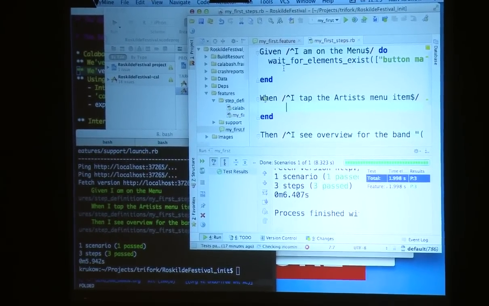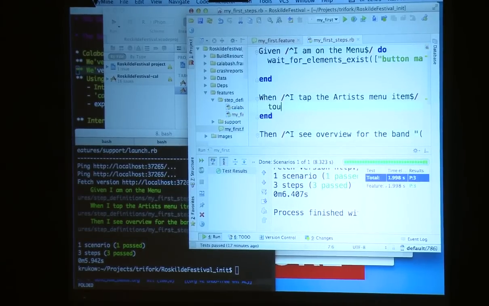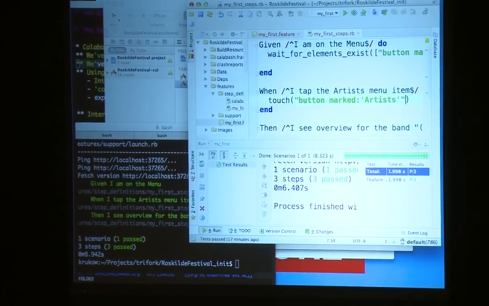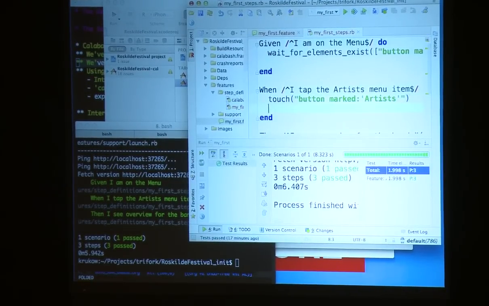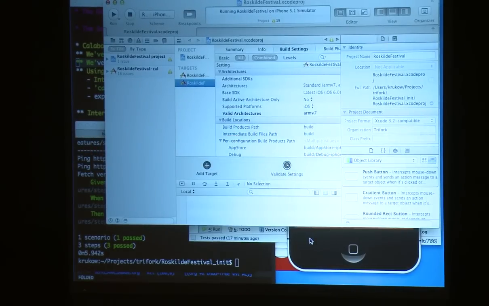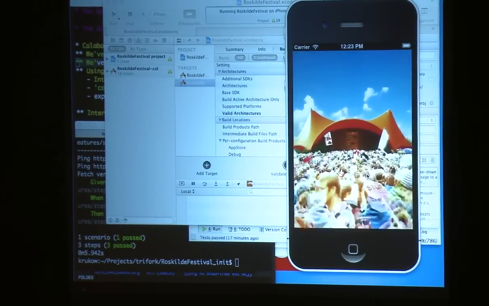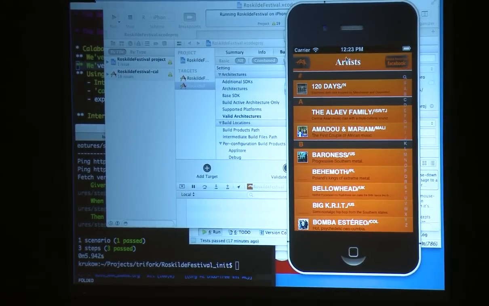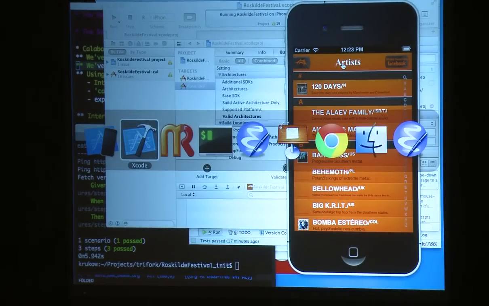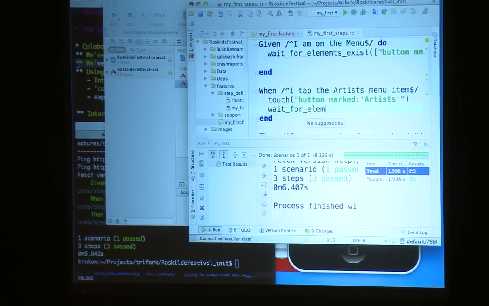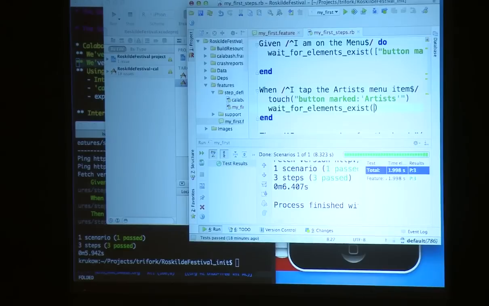So I can go and tap the artist menu, touch, button, mark, that's the thing I waited for, artists. Okay. But then there's another thing going on here. If you start the app, when I touch artist, there's actually an animation, and then you see this navigation bar with the word artist, which tells me that I'm now on the artist page. So let's write a test for that. So I can wait for, that's the same thing, elements exist. And remember, it takes an array.